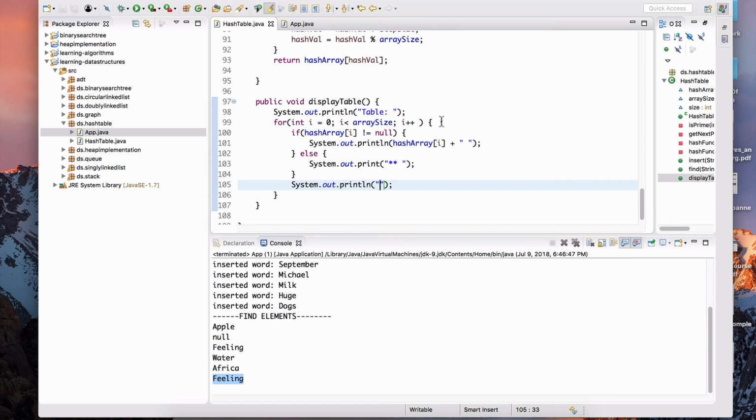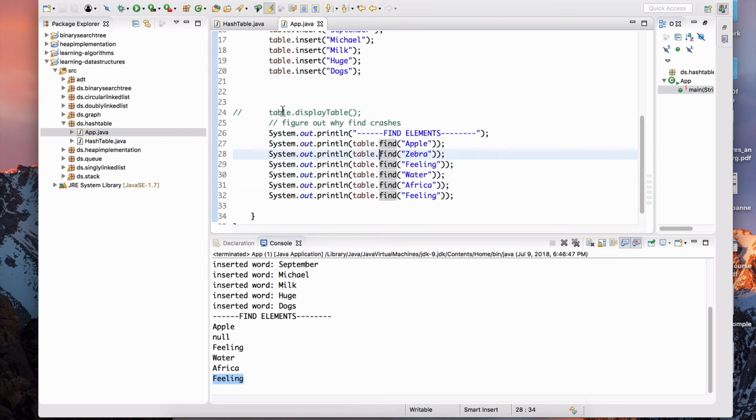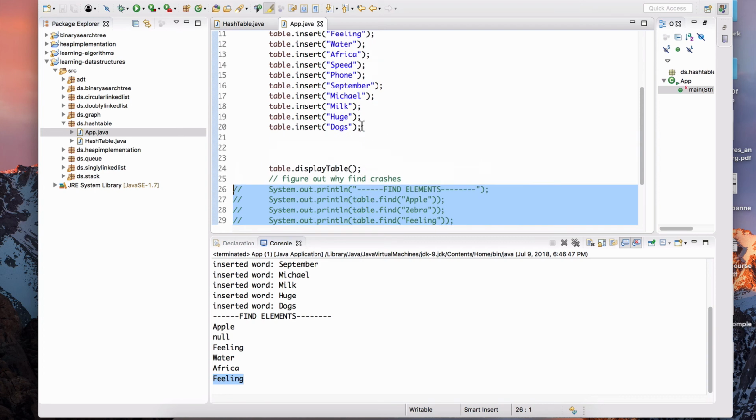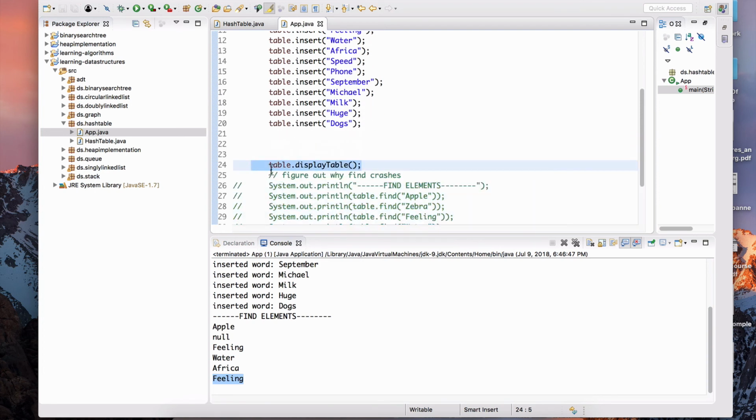Right, so when this for loop is over, once it's done executing these commands, we just want to put a print line statement so it moves to the next line. All right, that's all that's there for. So now I've got this commented out, table.display table. So let's just display the hash table. Let me comment out all of these things. So we're inserting all of these things and we're displaying the table here.